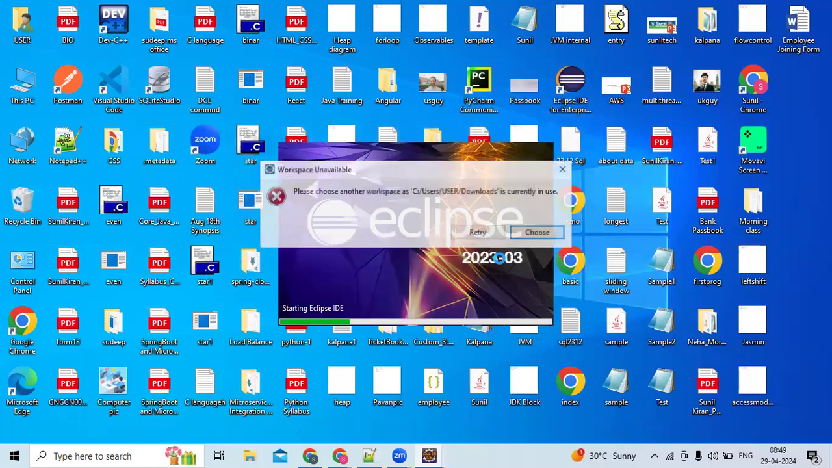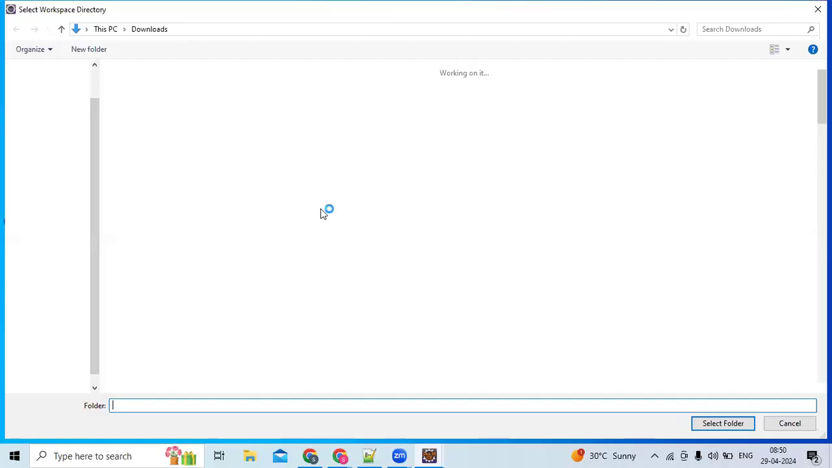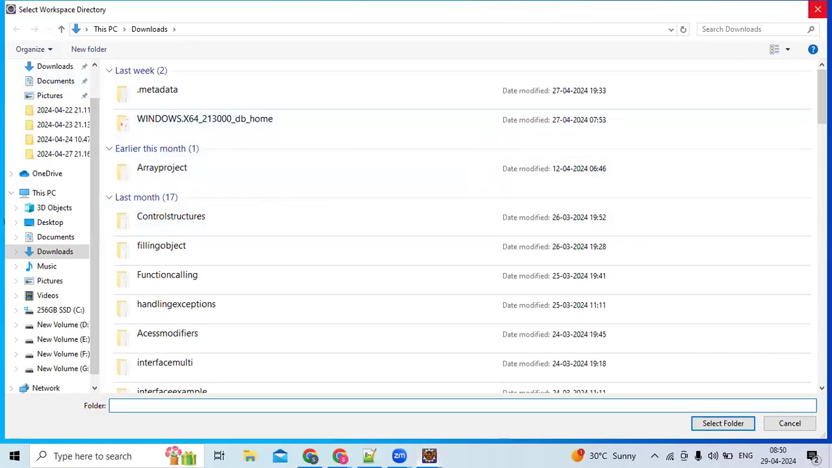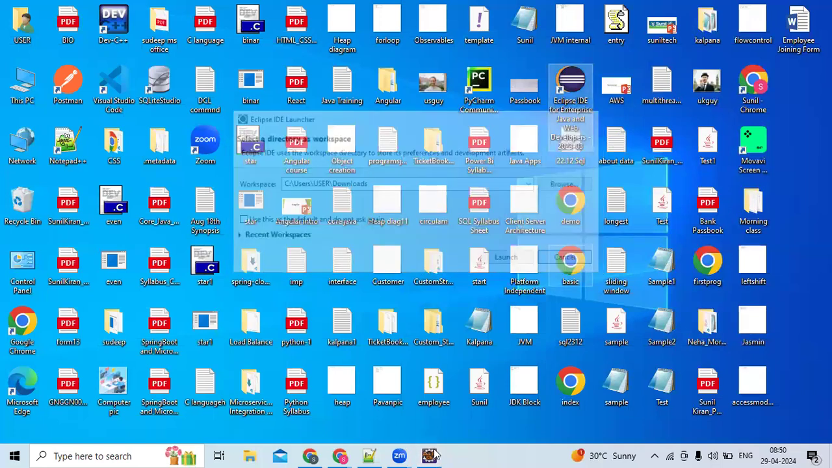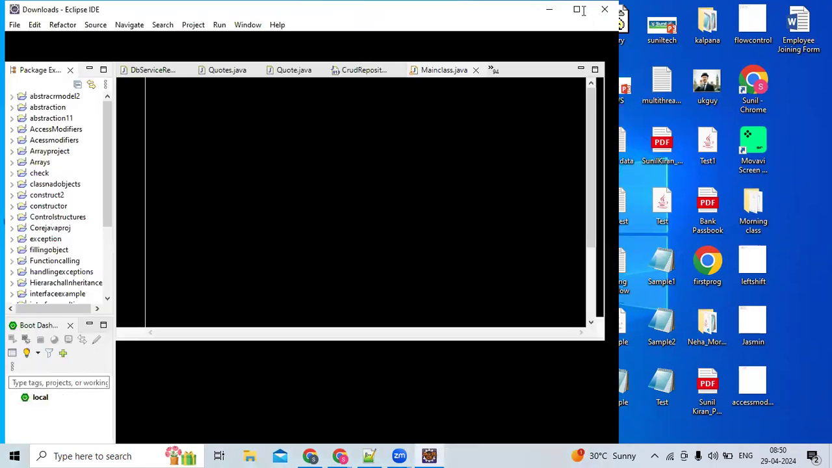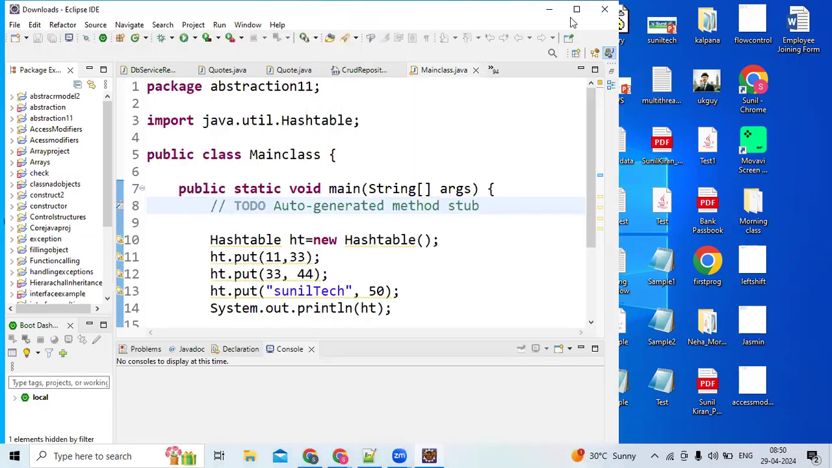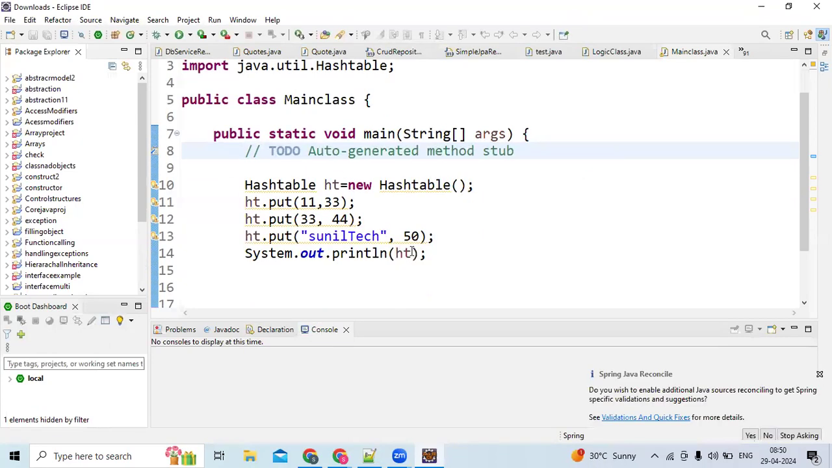Currently, maybe one tab is already open. Eclipse. And last class, remember guys, this hash table I kept as a capital T. It was giving me some syntax error. It blocked me for 2 to 3 minutes actually. So please remember this, hash table.